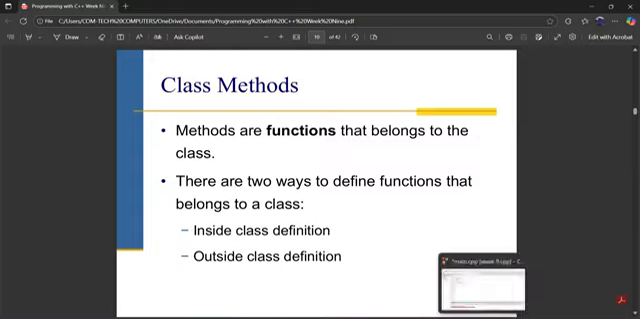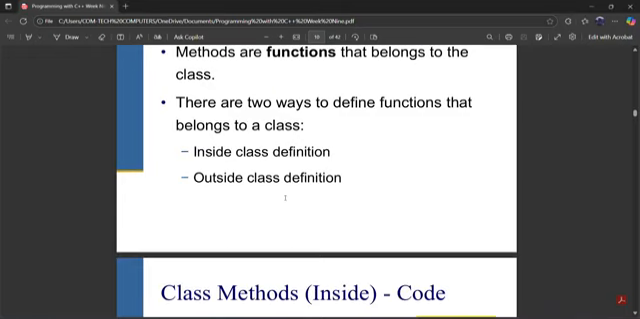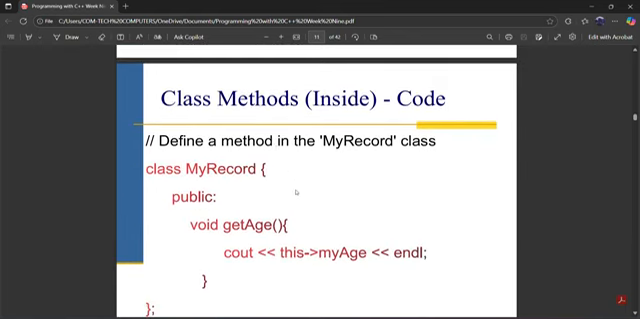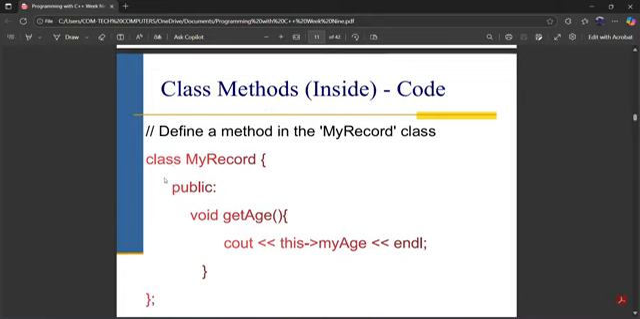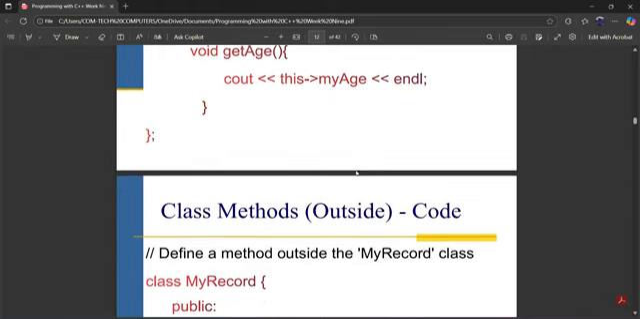I've even demonstrated it. If you've forgotten, let me refer you to what the class method looks like. Okay, this is what the class method looks like. They are basically functions. Now there are two ways to define functions that belong to a class: inside the class definition and outside the class definition. So let's see the inside class definition. This is basically the structure of an inside class definition, right? The method of the class was defined inside.